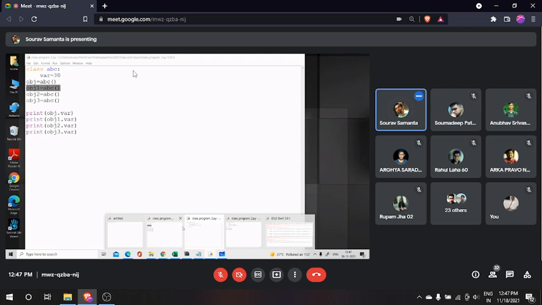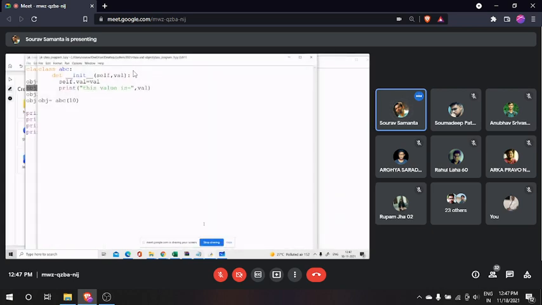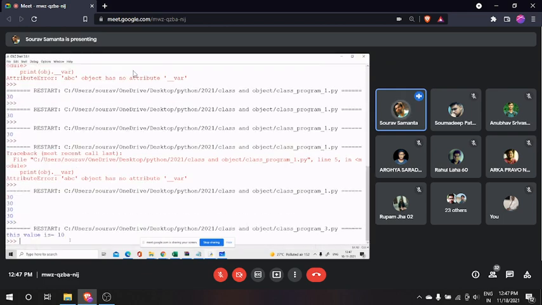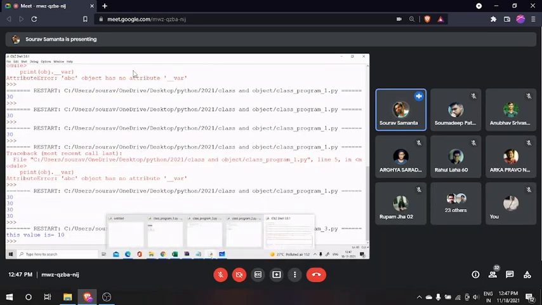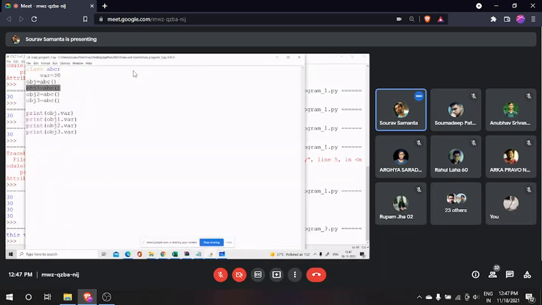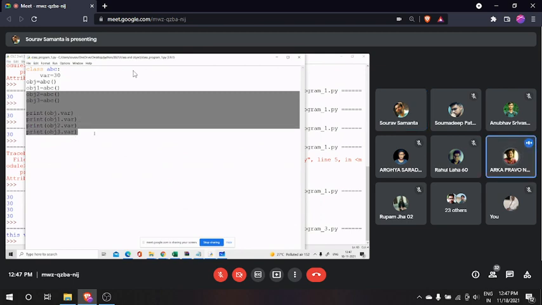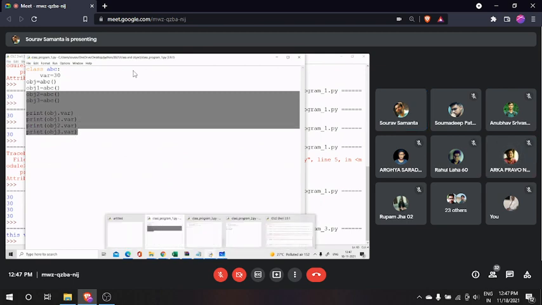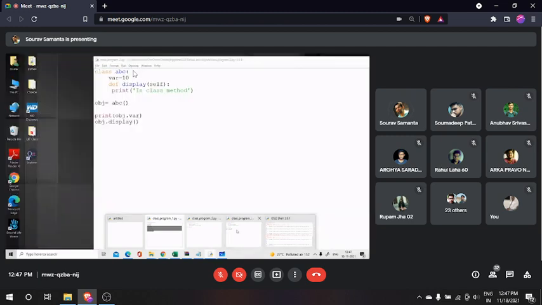So self comma value, and self dot val equal to val. If we run this one, this value is 10. Now if we create the same thing here, then what will be the value? Sir, please say that once more, how did that value become 10? The last one?